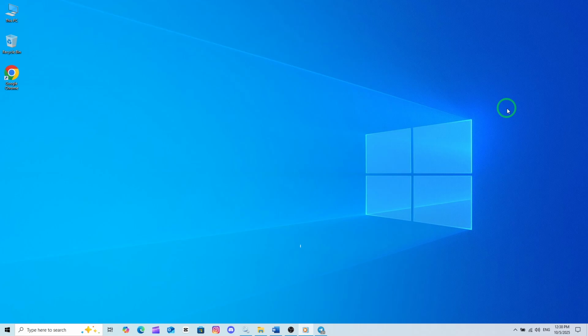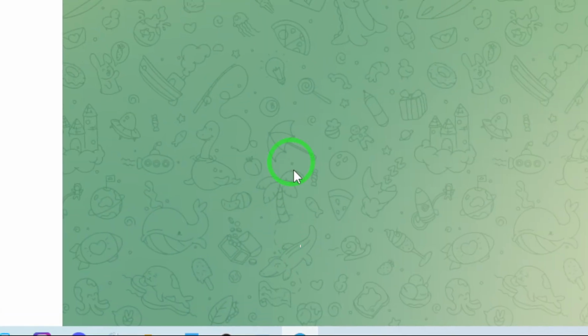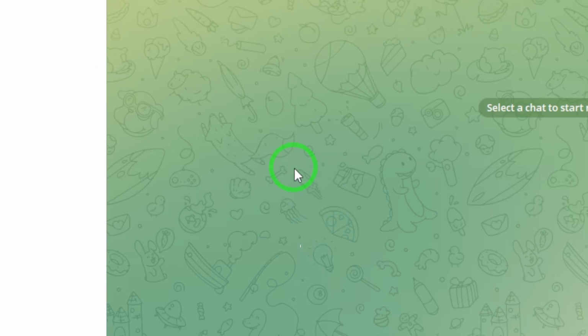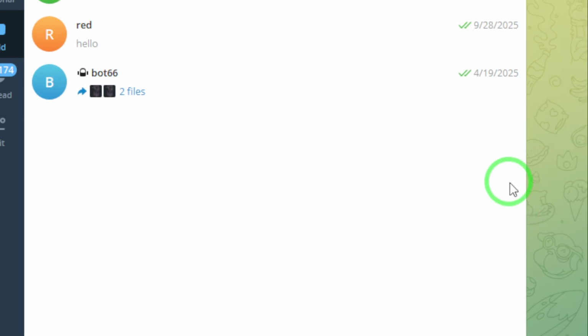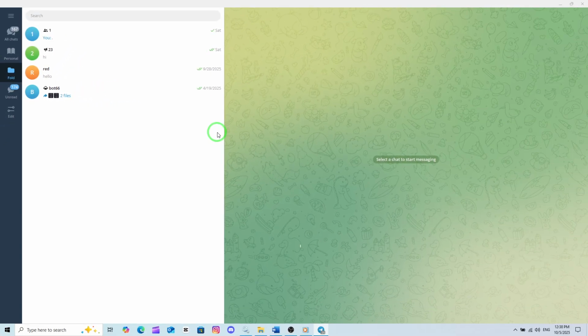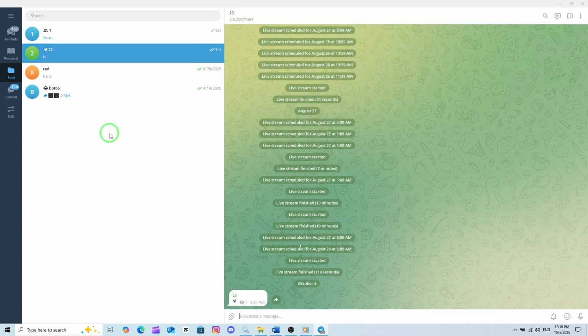First, open the Telegram app on your PC. Make sure you're logged in with the account that's part of the community you want to check. Telegram's desktop version now includes a few design and feature changes, so things might look a little different than they did before. Once the app is open, find the community you want. You can locate it from the list on the left side of your screen, under Chats or Folders. Click on the community's name to open it.